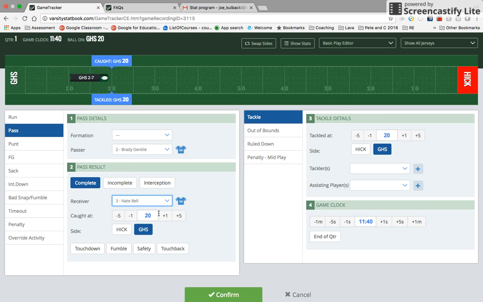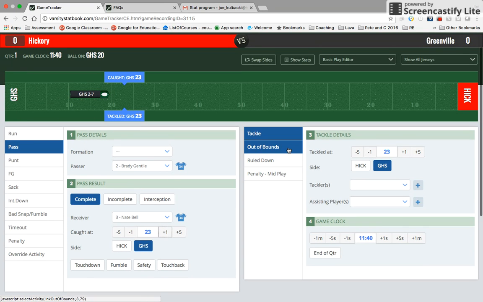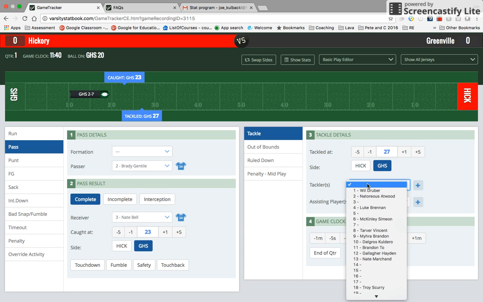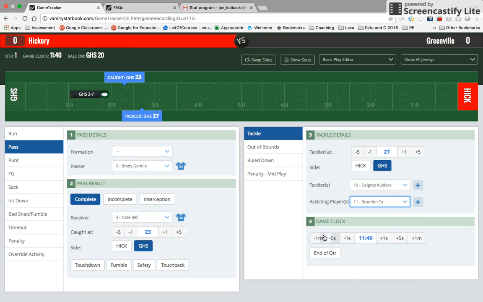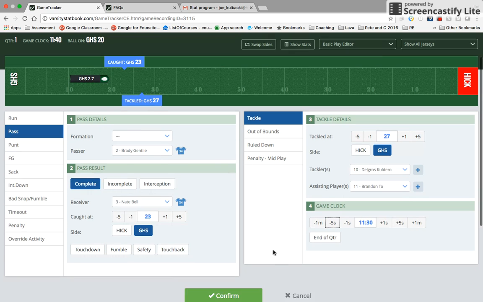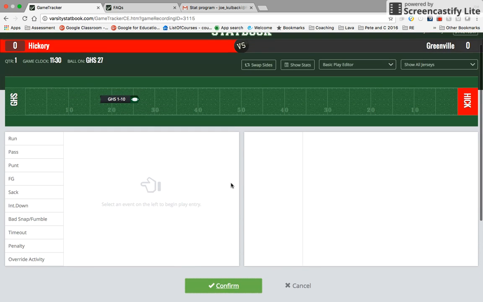Let's say they caught it at the Greenville 23. If it was a touchdown, a fumble, safety, or touchback. Let's say he was tackled again. It's automatically at the 23 because that's where he caught it. But let's say he got to the 27. Again, I have my tacklers. And again, I can change the time of the clock and confirm.